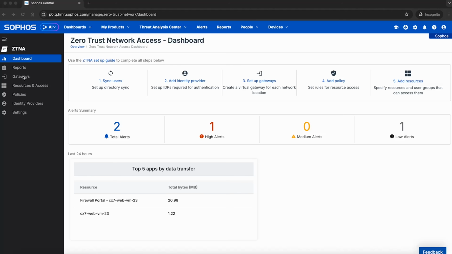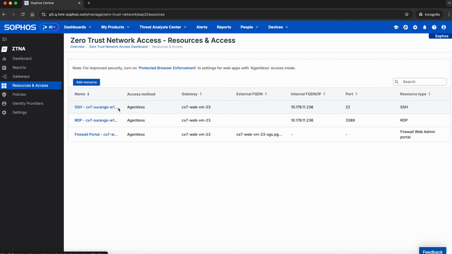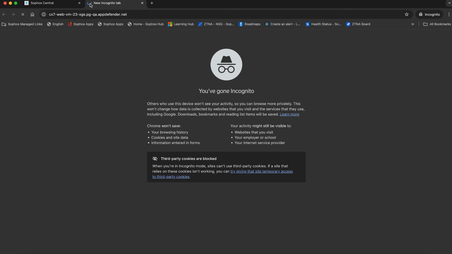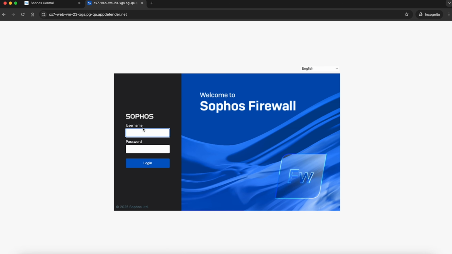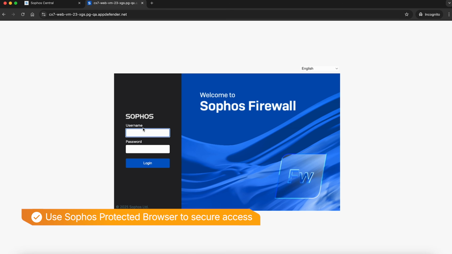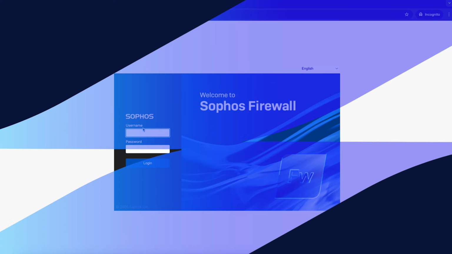In the ZTNA dashboard, go to Resources and Access. Here, you'll find a list of internal web apps, such as the Firewall Web Admin Portal, configured as agentless resources. Currently, these are accessible through any browser, like Google Chrome. To increase your security posture, limit access to the internal resources through the Sophos protected browser.